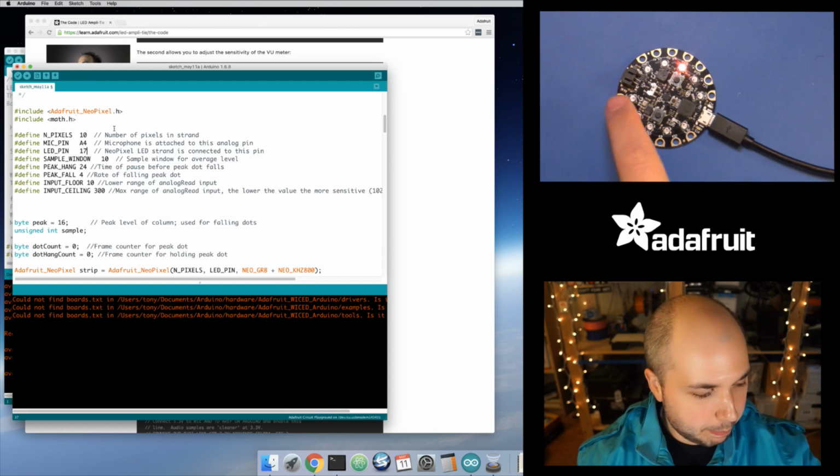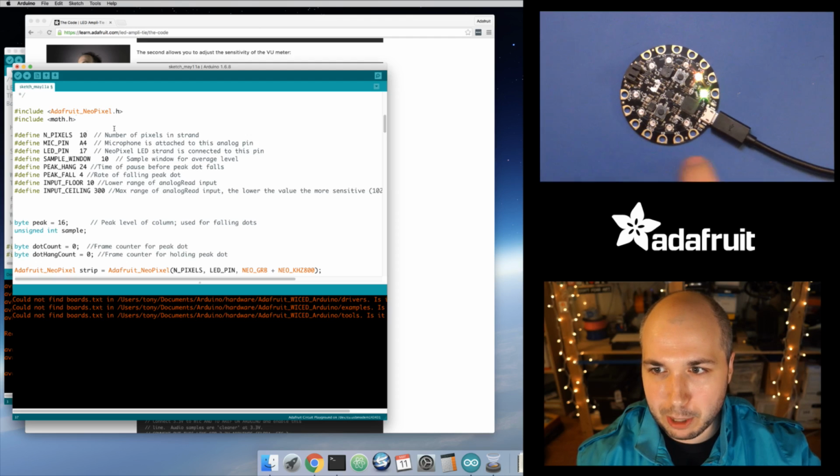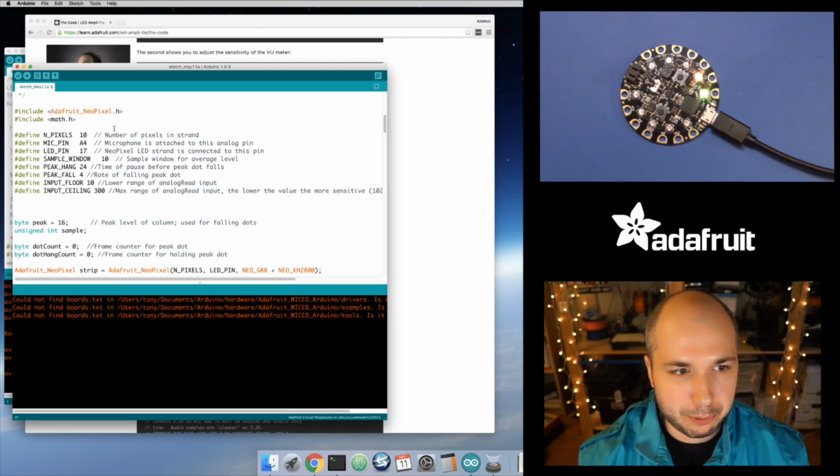Although you could hook up another strip of NeoPixels to one of the outputs on the outside of the board, and you could power it that way if you wanted. So you're free to build it however you want. Now the rest of this you don't really need to change, but we can tweak some of these later.